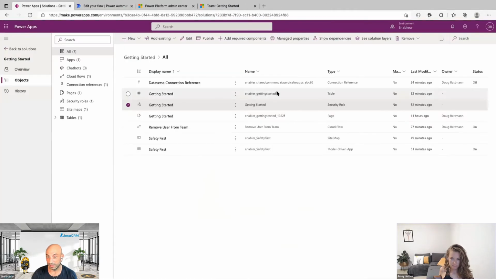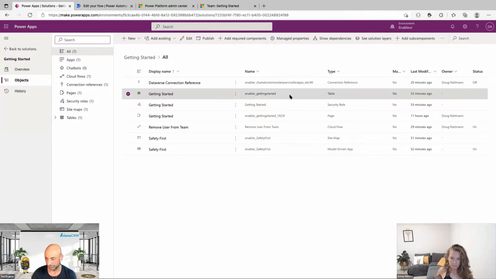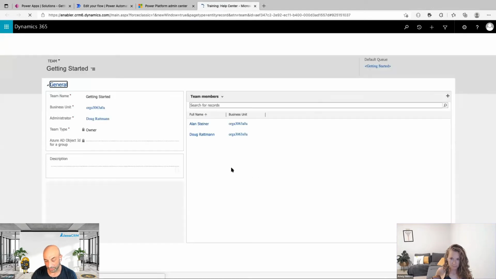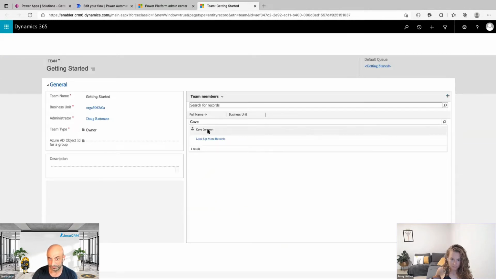And we have this table, Getting Started, that serves no purpose except to be able to peg permissions on it. Yeah, okay. So someone has permissions on it. And then we have a team called Getting Started, and you see users are members. Actually, if I refresh that, see Cave is not there. So we can say, hey, let's bring Cave back. Everyone is a member of this team.